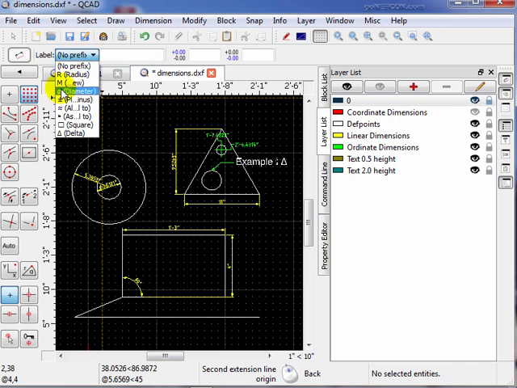We can also select the prefix symbol. We'll put a space in there. We'll do less than, greater than, which means include the text dimensioning. Put a space in there. We'll put in some of our own text. TBD. Put a space in that.